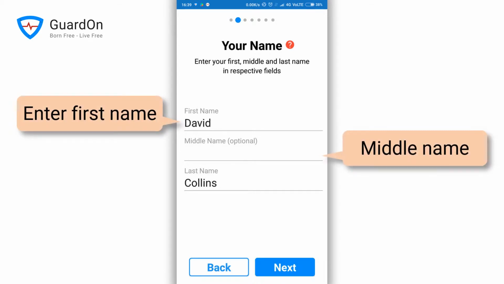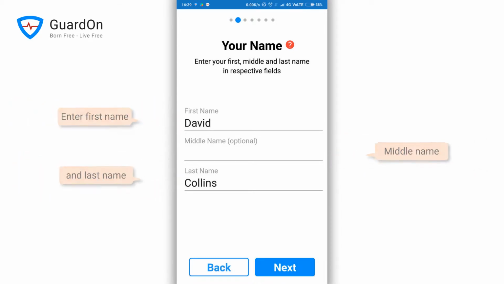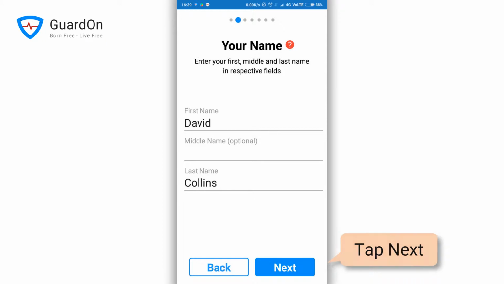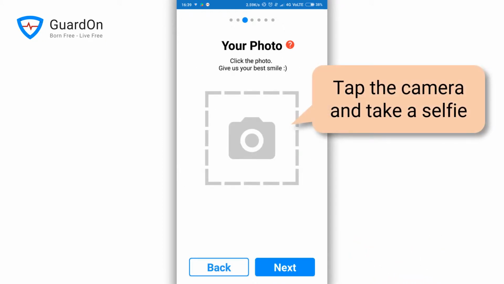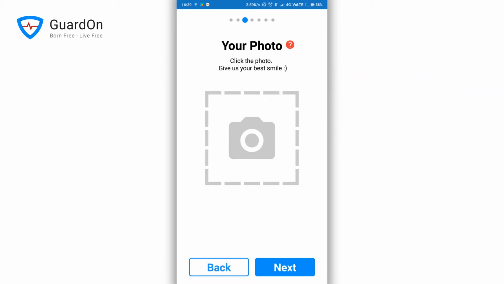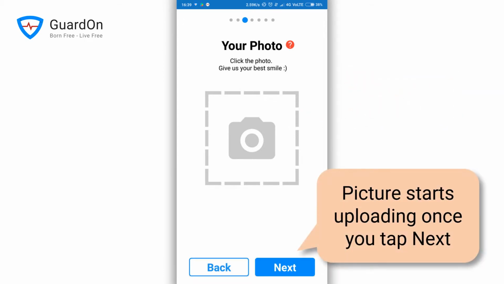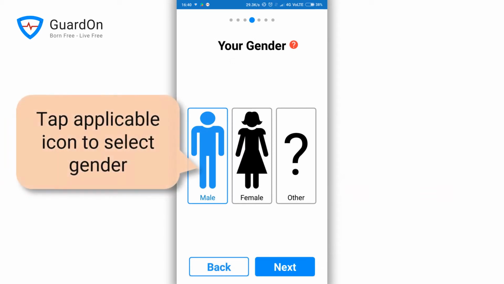Now, enter your first, middle, and last name. Then tap Next. We'll also need your best picture. Just tap the camera icon and take a selfie. Your picture will upload once you tap Next. It may take a few seconds depending on your network, so please be patient.